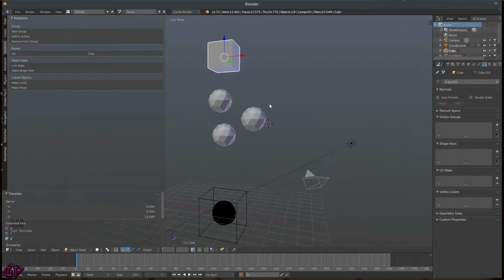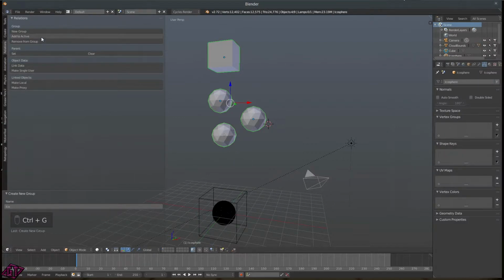Anyways, for some reason that's not working. Anyways, you could just go back and you have that select and press Control G, and it'll become part of that group. You could go ahead and click this and remove it from the group. Yep.